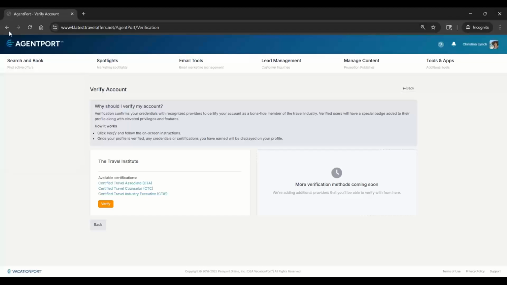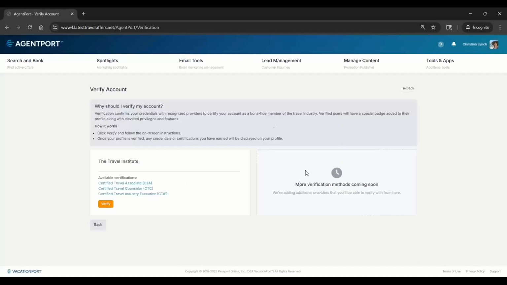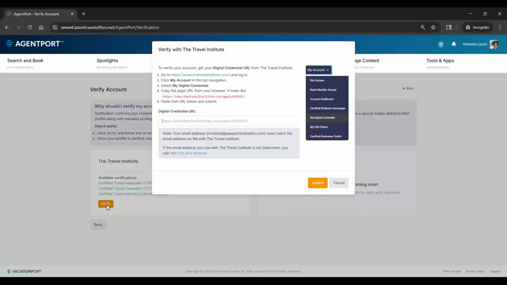What you'll see is instead of a verified button showing here, it'll say unverified. And when you click on that, that brings you here. And all you have to do is click on the verify button. And then you would enter in your URL from the My Digital credential that you would have from within your Travel Institute account.